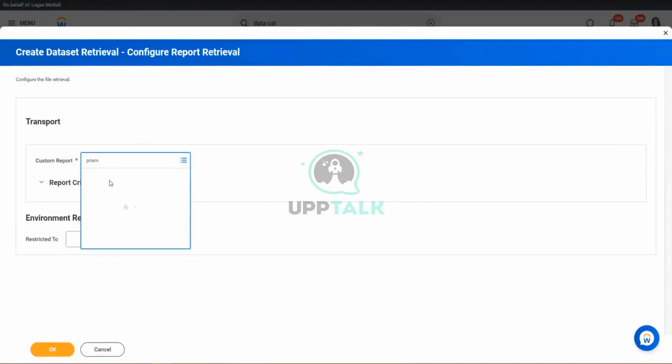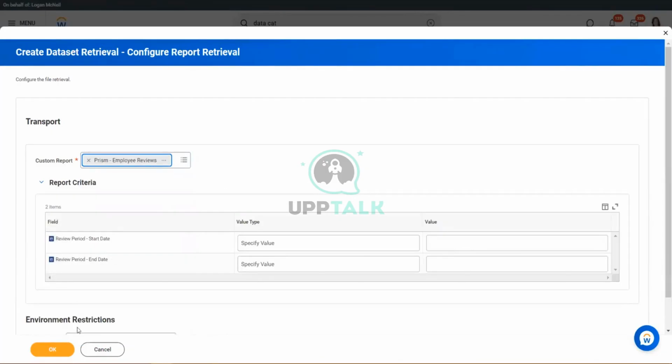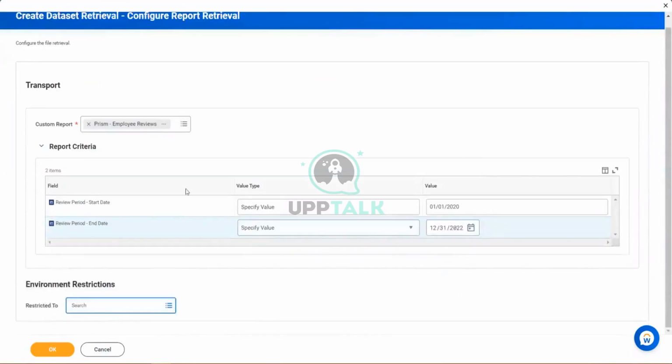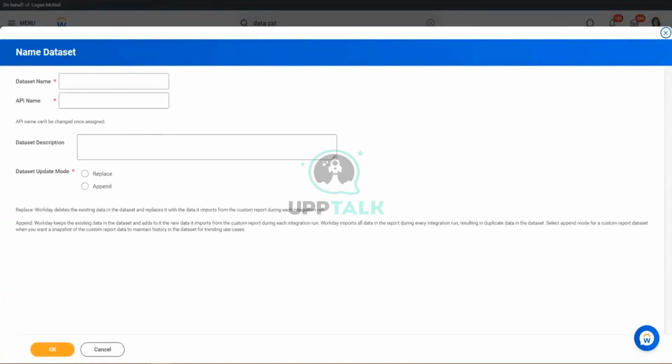I want to load employee reviews. I want to load this data from 2020, 2021, 2022, December 21st. I want to load all 3 years data in a single go.